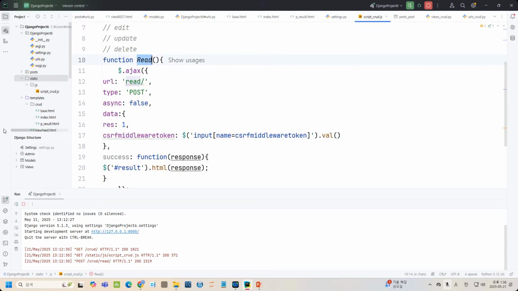the function read, I'm going to read using the AJAX. So the AJAX starts with the dollar sign, the dollar sign dot AJAX. It means it is the jQuery, and I'm going to use the function AJAX. The URL is based on the read, and the type is post, and the asynchronous is false.